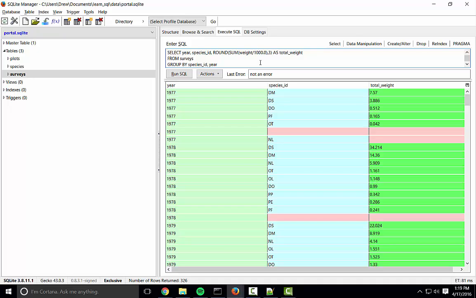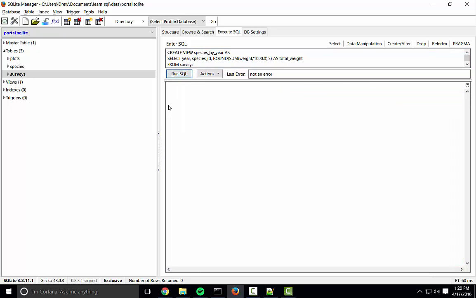So the question is, how do we create a view? The answer is we use a keyword called create view. Now we could also create a table. That's been done. That's how we got the tables that we currently have. But now we're creating a view. We're going to give it a name. So let's call it species by year. And then we're going to use the keyword as, because this is now going to say, okay, all of the stuff that follows after is going to be saved in this value right here. Create view species by year as all of this stuff. We run that.